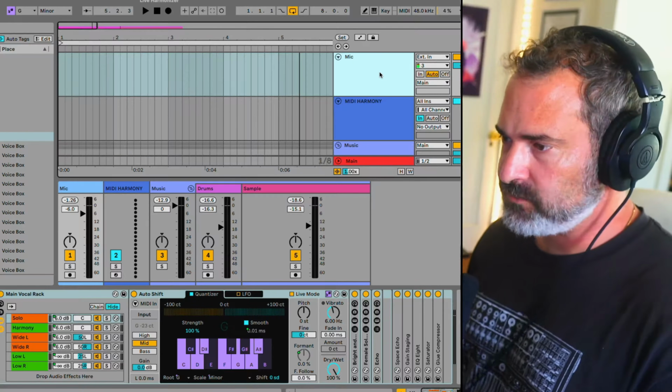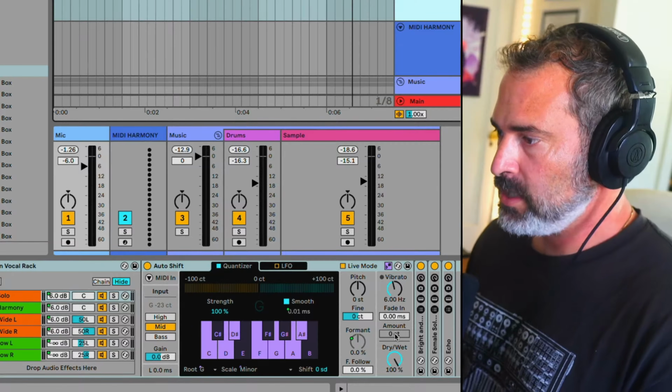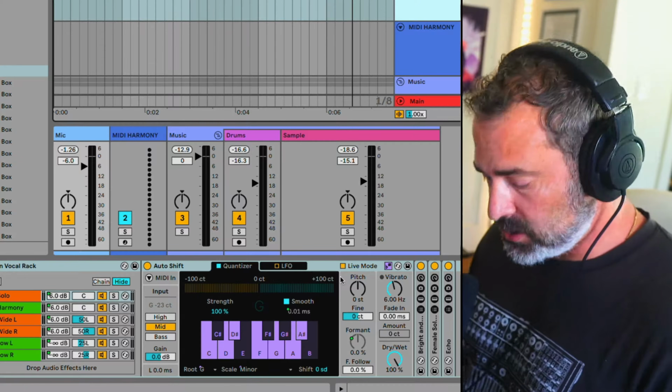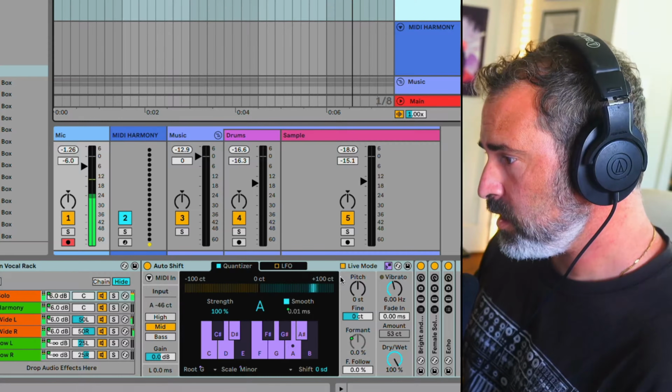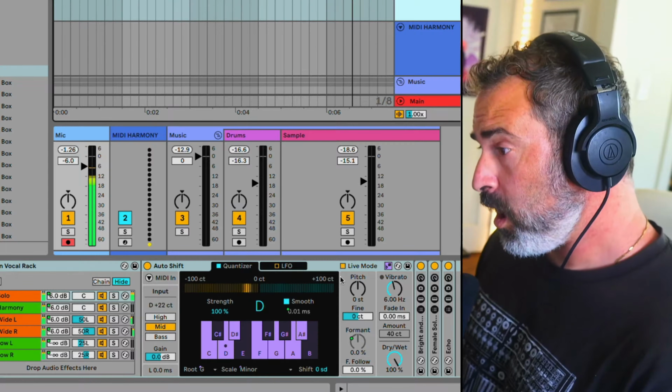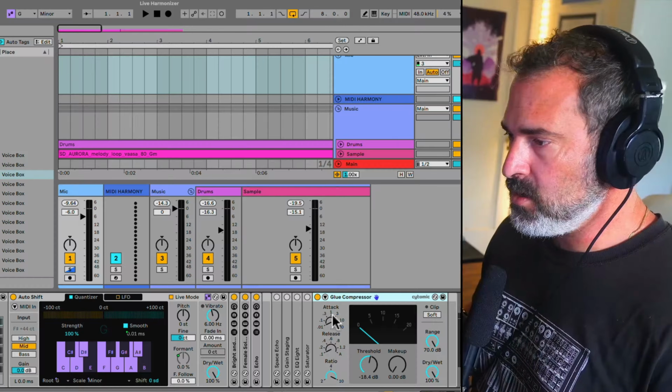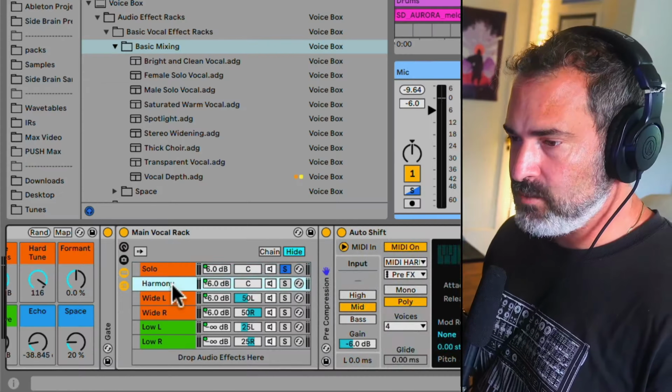Another awesome feature of the auto shift is the built-in vibrato. Now I mapped the amount to my mod wheel right here. Now let's arm the track, let's check it out. Vibrato. Okay, awesome. Next, let's go to the harmony.